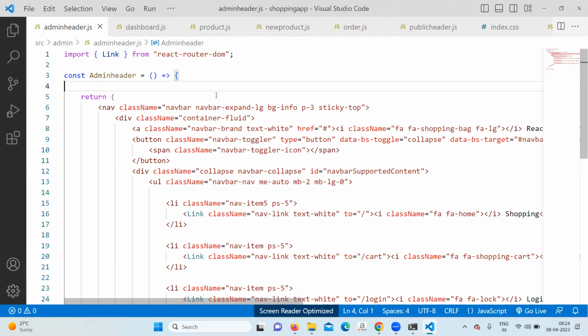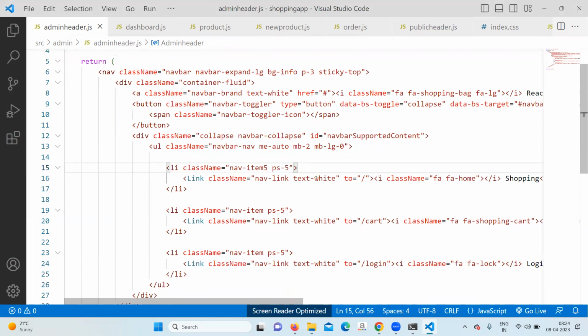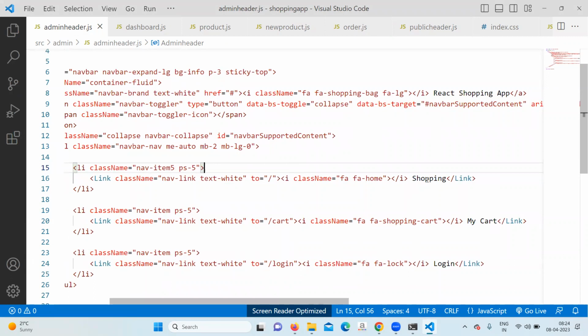Admin header, you change to public header. That was a small work, you can do it easily. Come down. In that, the links we have, shopping is written. Change it to dashboard. And the FA cogs, some kind of setting symbol will come. Dashboard.